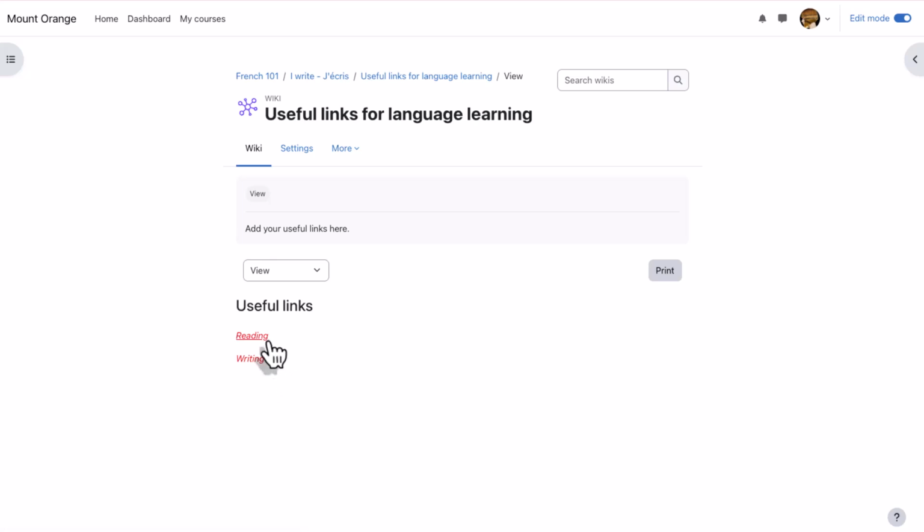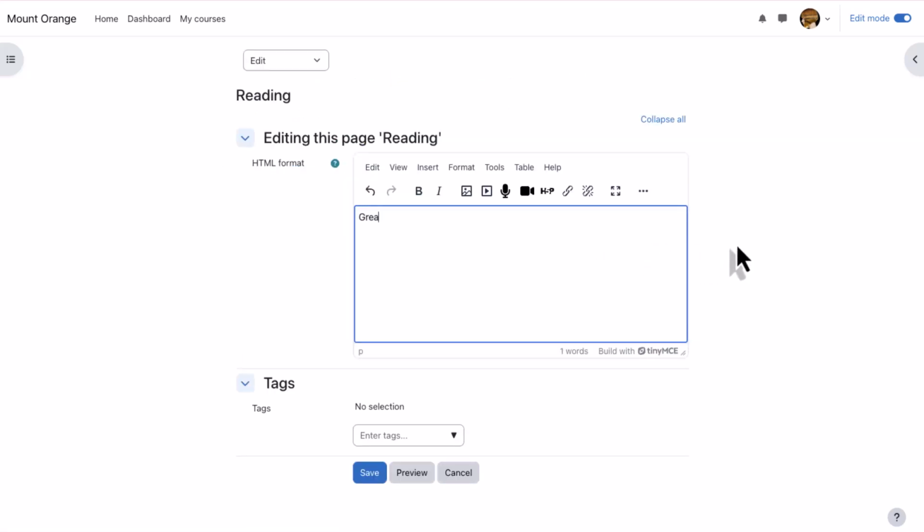So if we click on the reading link, we are then prompted to create that page and we can start adding information to it. This is how your students would then add text and information to a new page. For now, if we scroll down and save that page, we can take a look at some of the other links in a wiki.